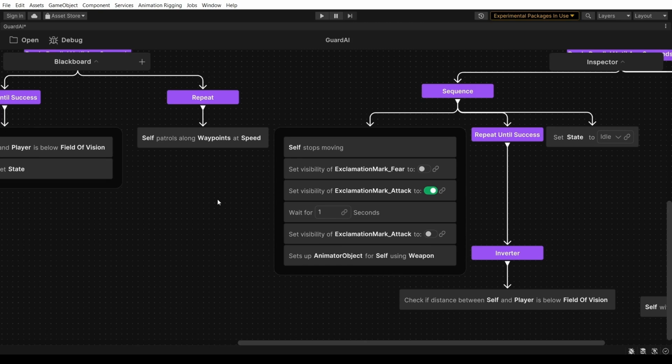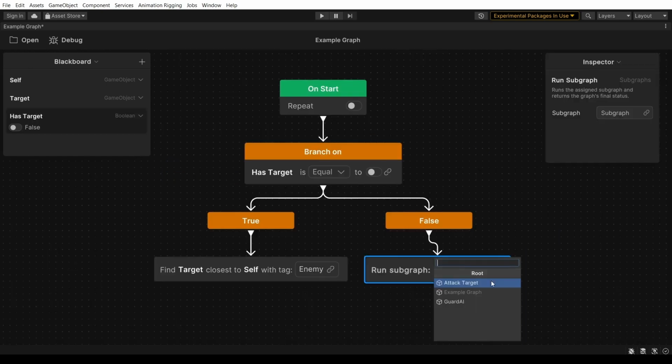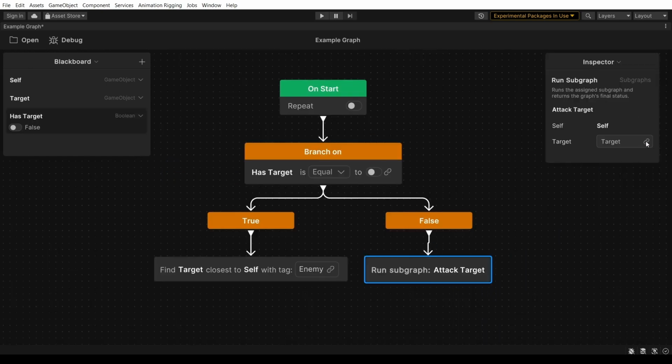Other cool features of the tool include a simple system of event-based behavior triggers that can help optimize the logic flow, and the creation of subgraphs to better organize your AI logic in smaller reusable chunks.